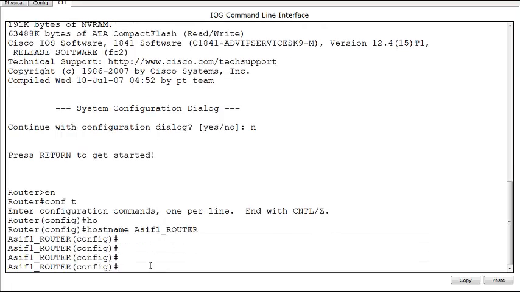Done. Finish. So it is less burden. I want to give a name. I came straight and I gave the name. I didn't unnecessarily answer too many questions. So yeah, hostname is the command, and I put the host name.